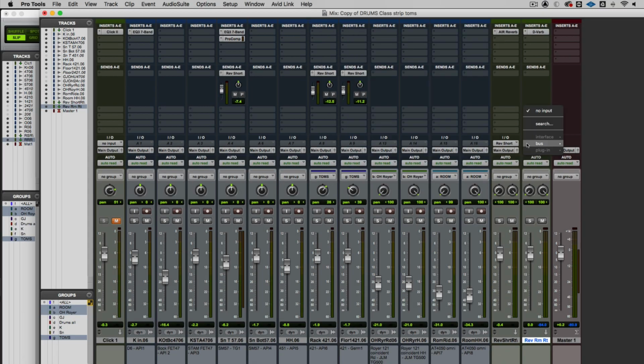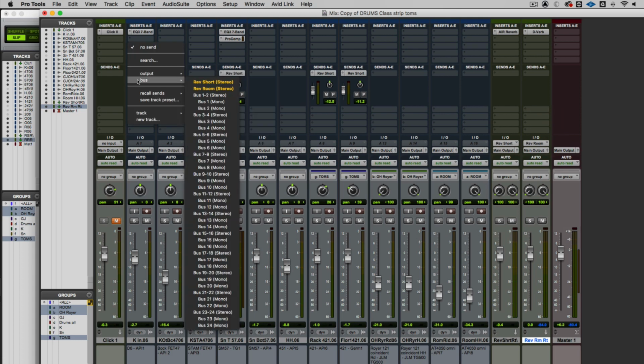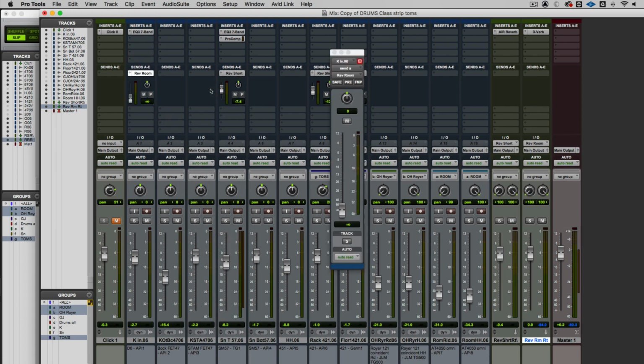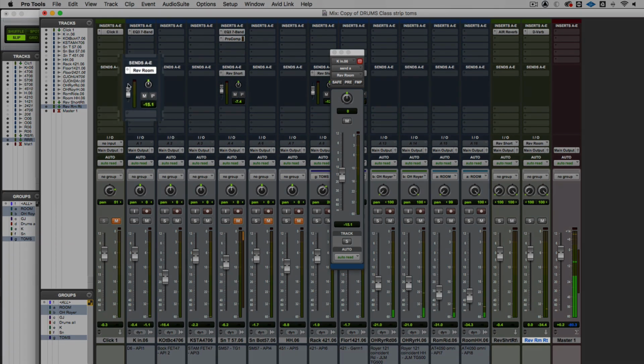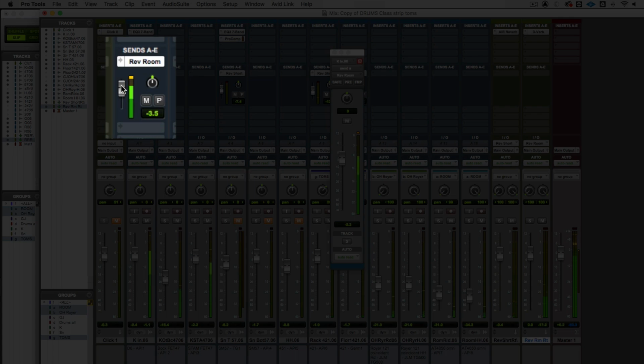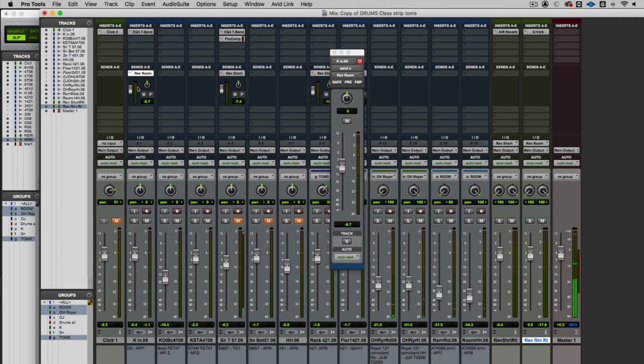I'm going to make the input to that the reverb room, and then I'm going to go to my kick channel and go onto this. I can do it on the same tab if I want to. Reverb room. Okay, so the kick inside mic now. You can hear that room now, right?